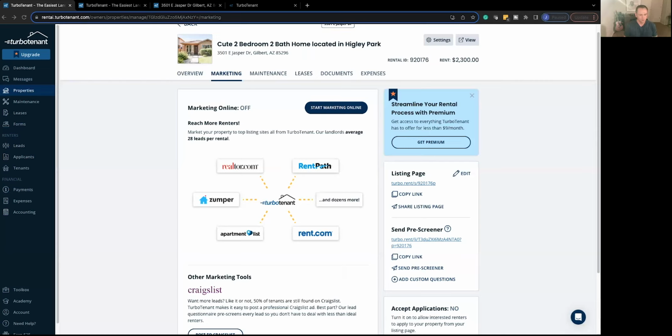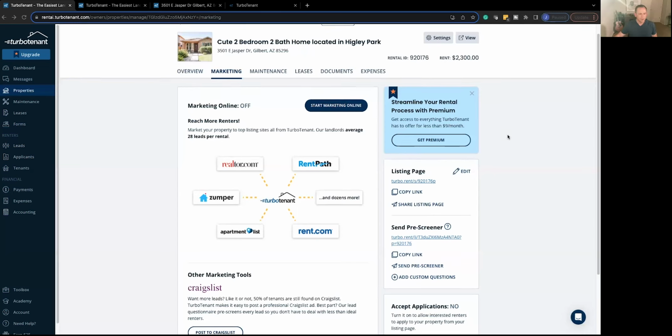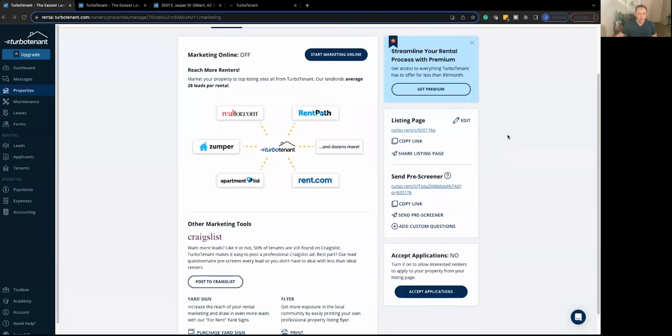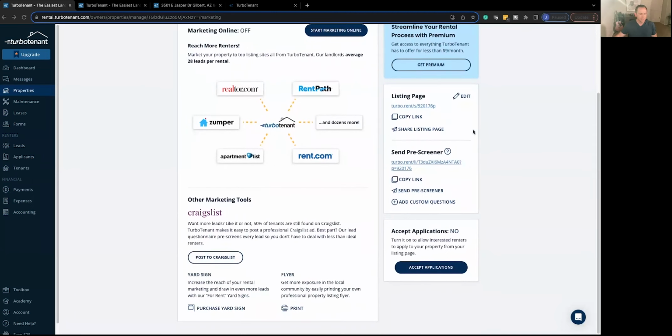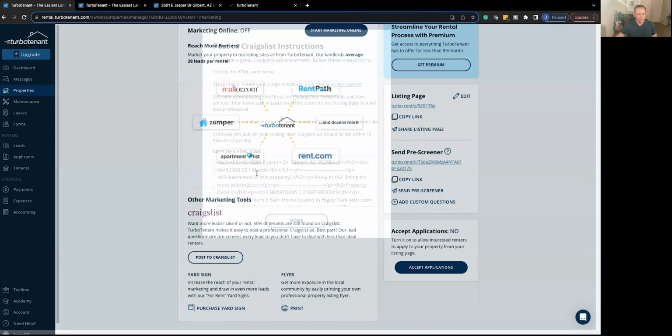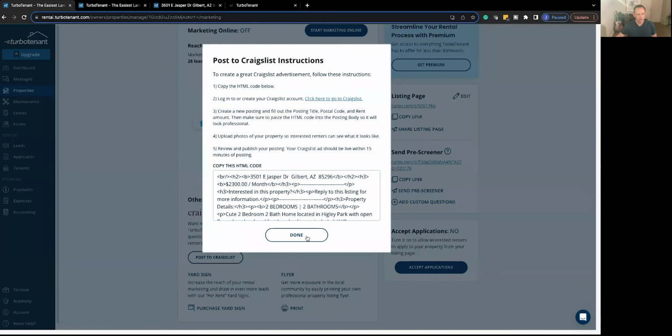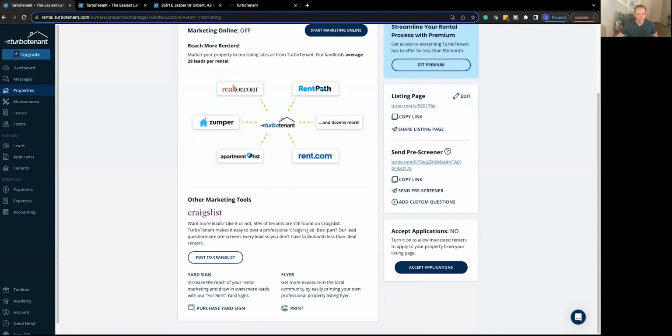So another place that this allows you to market on, or it just makes it a little easier. If you like to use Craigslist, they have a nice little posting tool here. And basically all it is, when you do this, you just copy this HTML code and paste it in the Craigslist listing, and it basically has this pre-structured setup that makes it look a certain way and has the TurboTenant feel to it.